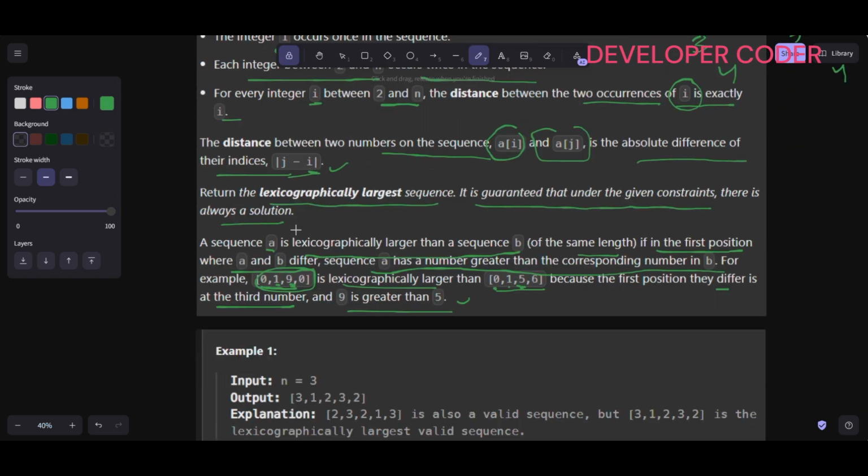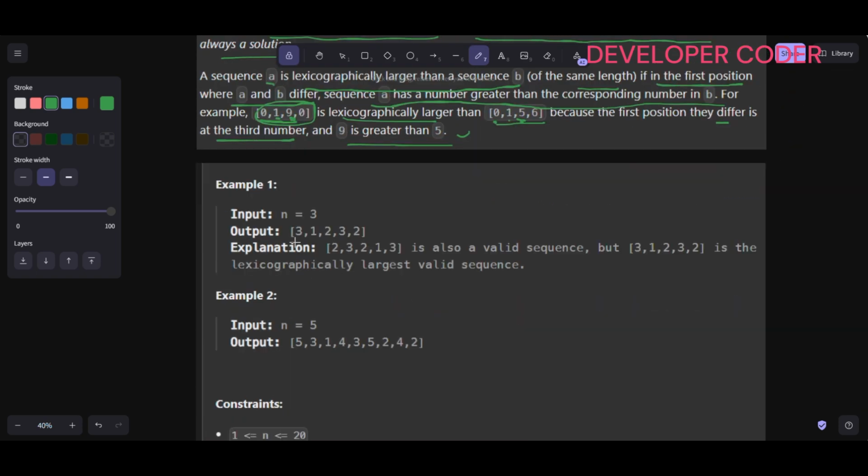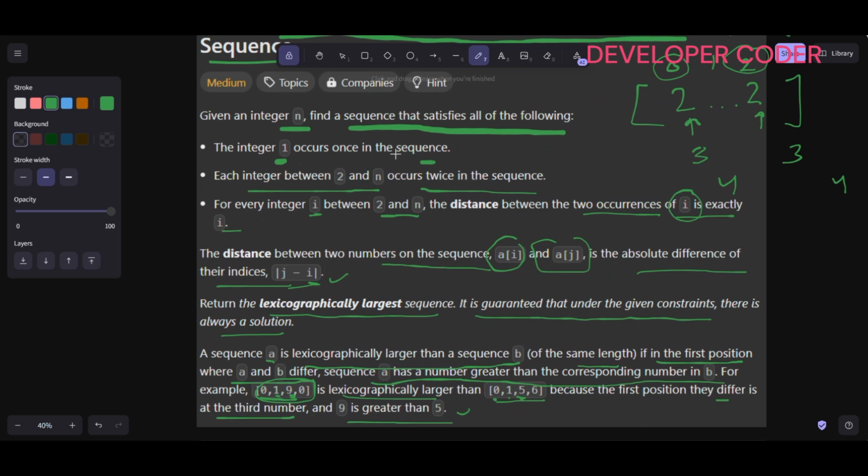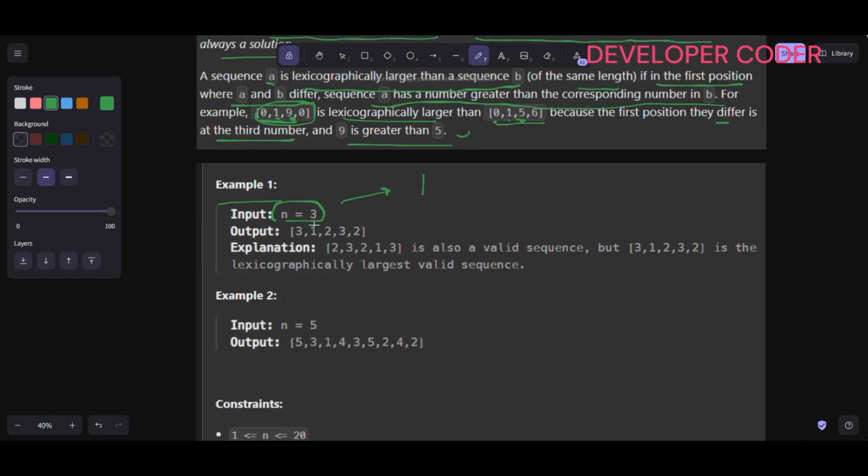Now let's understand this problem statement with an example. Here n is equal to 3. One thing you should know is that 1 is only going to occur just once. The integer 1 occurs once, and for the integers from 2 to n, we have 2 and 3. So 2 is going to occur 2 times and 3 is going to occur 2 times.